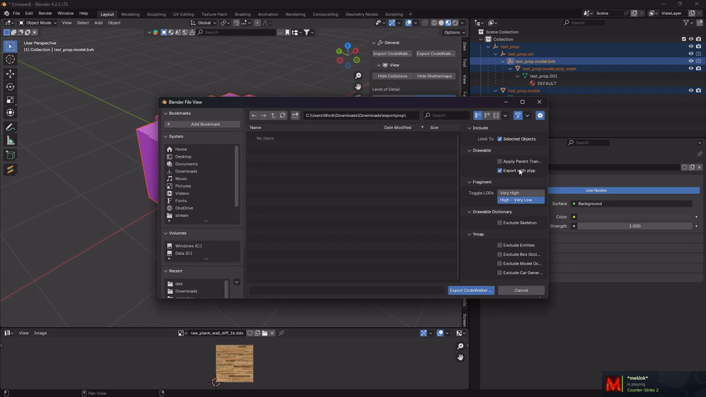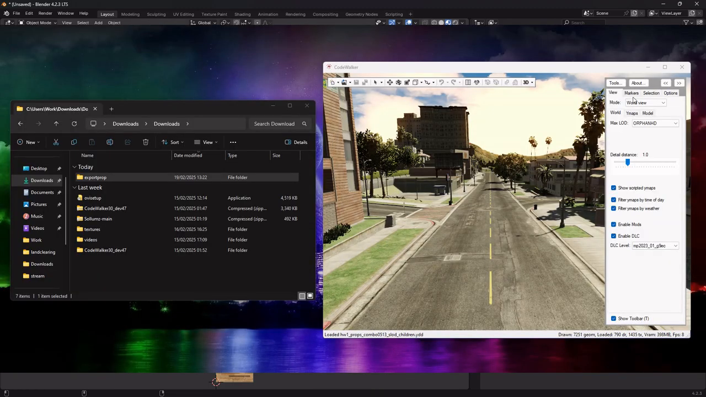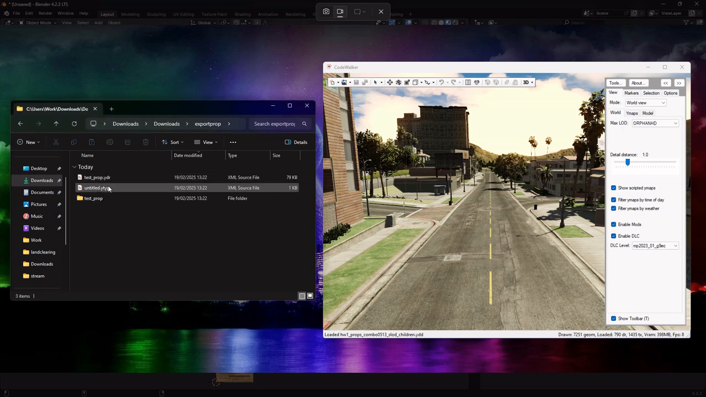Please note, this does not work if you need to add portals or other advanced features, but for a simple prop, it should work fine. Once I have the folder created and YTYP creation ticked, I'll simply click Export. Now you can see, we have our model, YDR and YTYP. These currently show as XML, so we need to use CodeWalker to convert them.